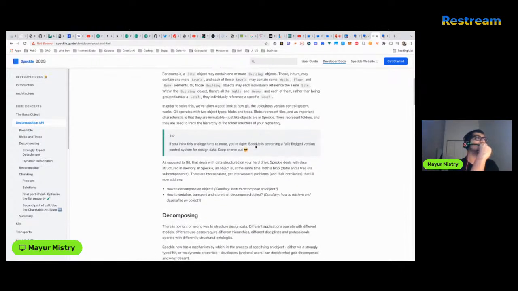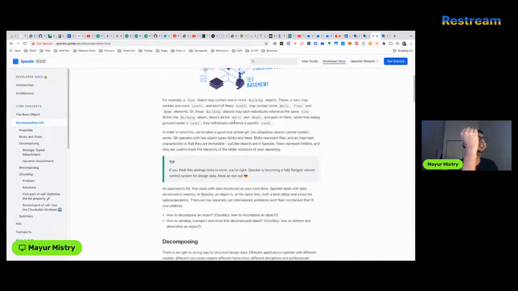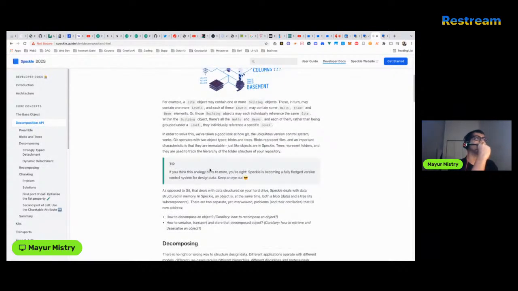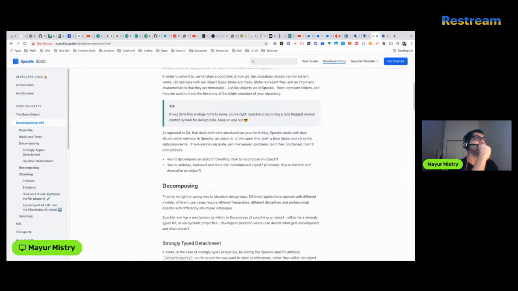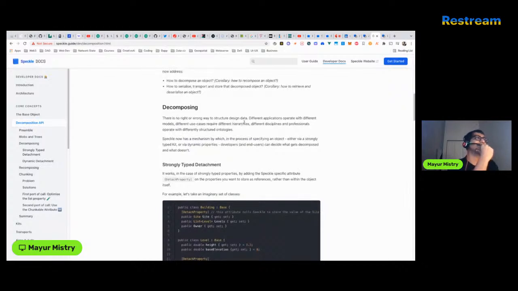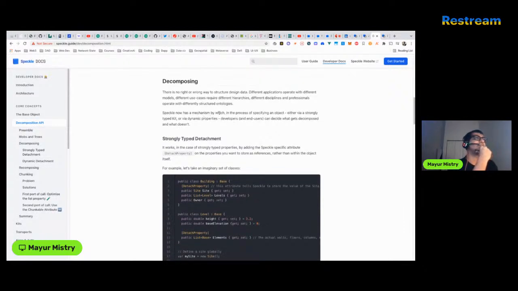Okay, we have taken a good look at how we get data structured in memory. An object is at the center. Yeah, dang. How are they solving the hierarchy? Decompose an object. There's no right or wrong way to design data. Provide different models, different use cases, different hierarchy, different discipline. So with the mechanism by which you specify an object, either via strongly typed kit or via dynamic properties, developers can decide what gets decomposed and what doesn't.